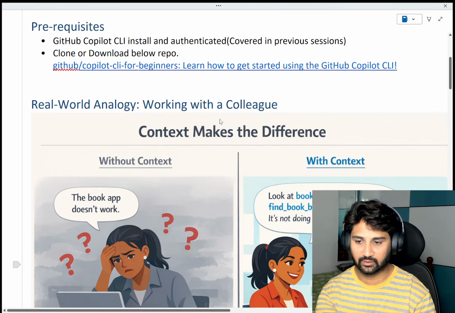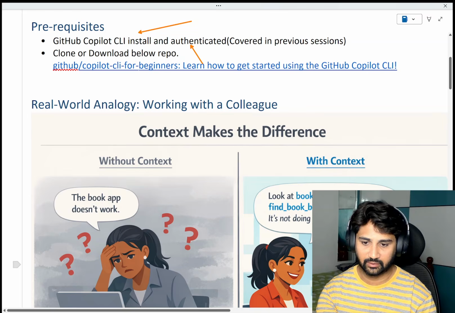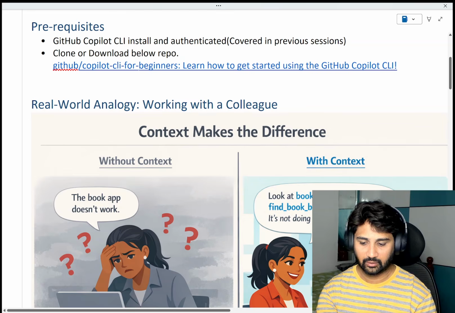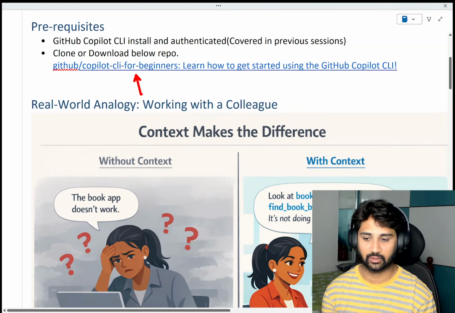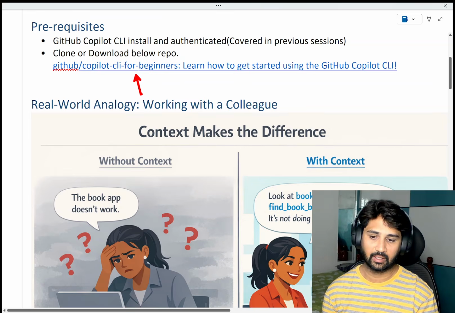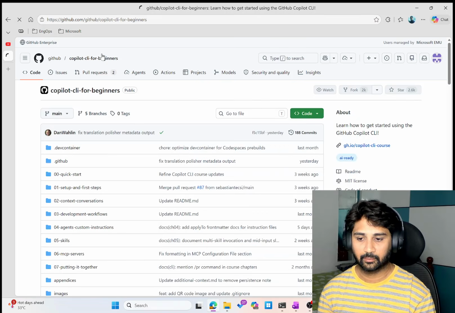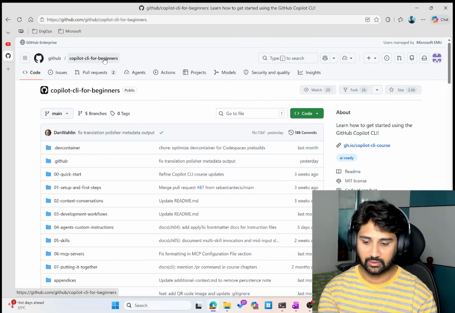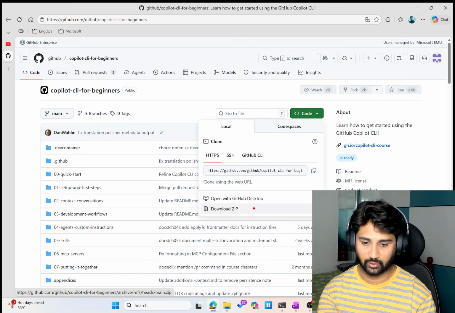And the prerequisite for this is basically you need to have GitHub Copilot CLI installed and authenticated, and that we have already discussed in our previous videos. So please watch them. Not only that, you also need to go to the GitHub repo and download that project. So we did that in our past video. When I go to that GitHub repo, which is Copilot CLI for business, you need to go to the code and download a local version, the zip version. So we have already done that.